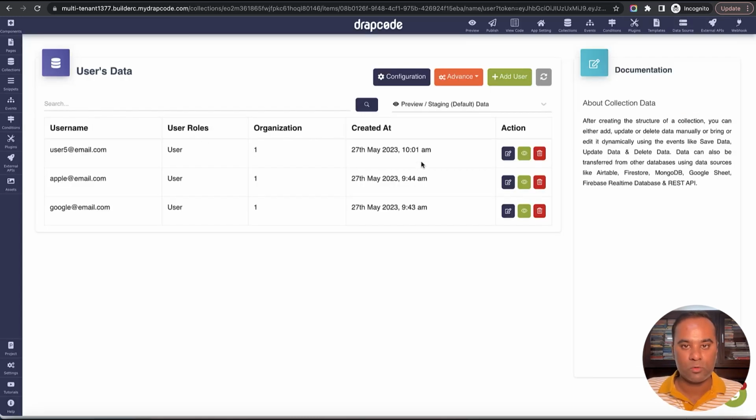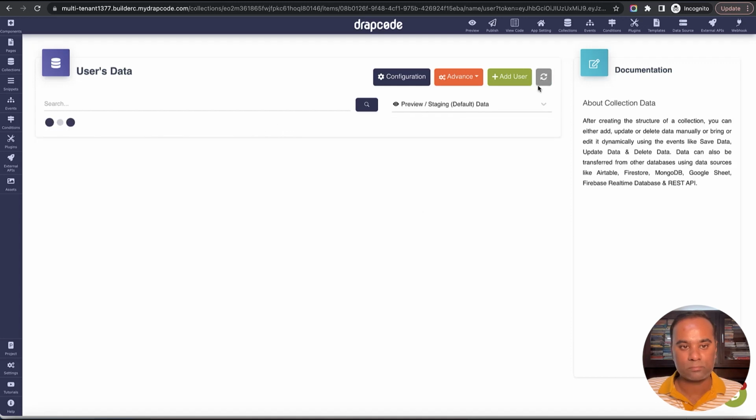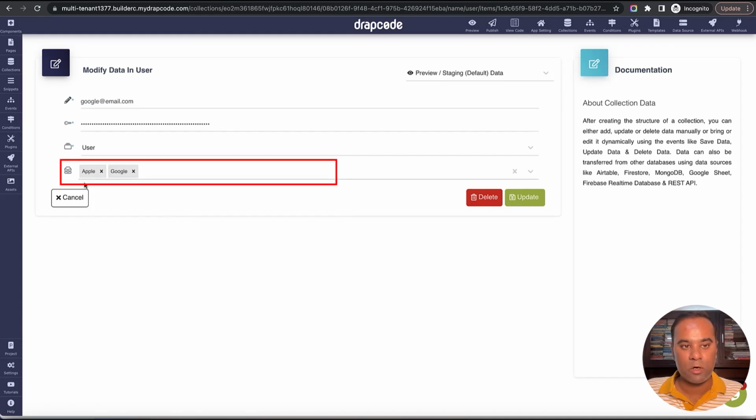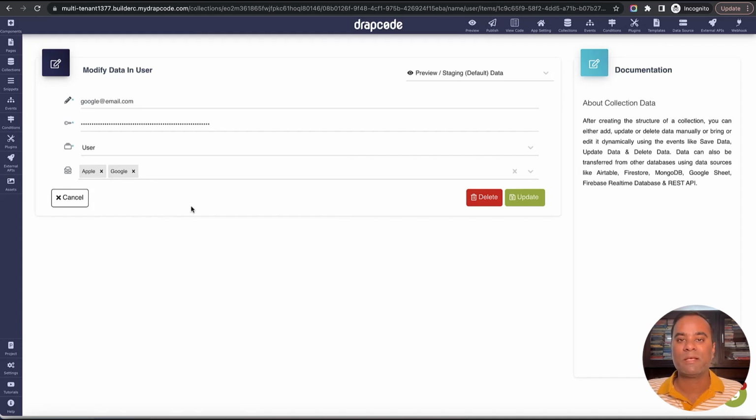Okay, so I'll reload this page. So now this user is actually managing two tenants. Okay, which two you can probably see here if you go and add it. This user is now added to Apple and Google. So this person basically can switch tenant. And how they switch tenant, that we'll just see quickly here.